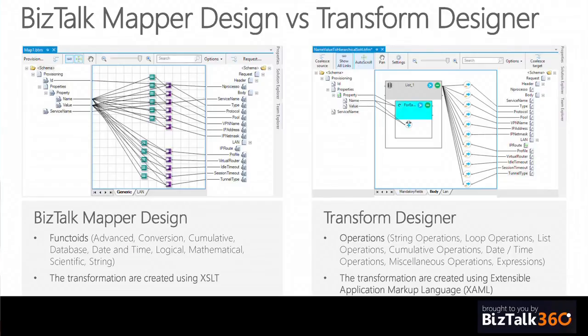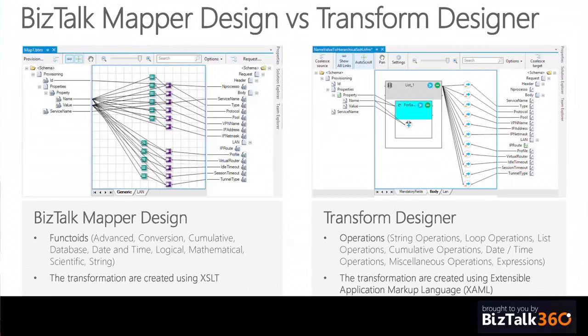That's what you have on the server, a really rich mapper design with functoids and every translation with inline XSLT, okay? What you have now is a new transformation design. It looks like the same, but it's not the same, okay? You have operation instead of functoid, but it's the same. And the transformations are created by Extensible Application Markup Language, okay?